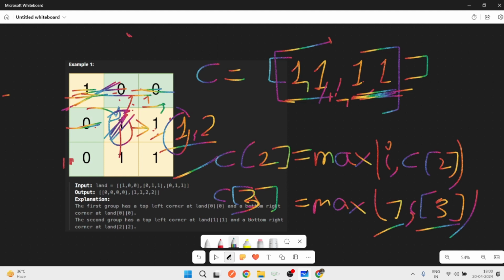C2 will remain the same because previous is 1 and now is 1, so it doesn't matter to change this value. But for the column index, previous was 1 and current index is 2, so the maximum can be 2. So we will change its index, we will change 1 to 2.